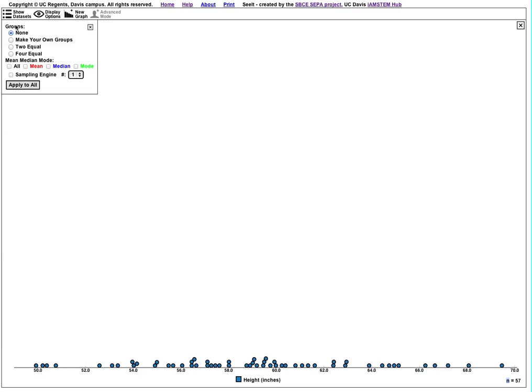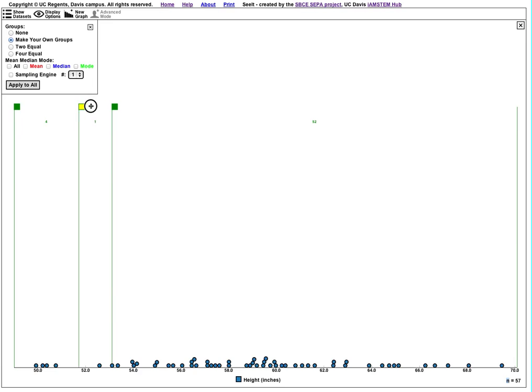To partition the data in a graph into arbitrary groups, select Make Your Own Groups from the list of radio buttons. To create a new partition, click and drag the green square at the top of the leftmost partition line. The number of data points between any two partitions will be displayed as a green number between each pair of partitions. To adjust the position of an existing partition line, click and drag the square at the top of the line.